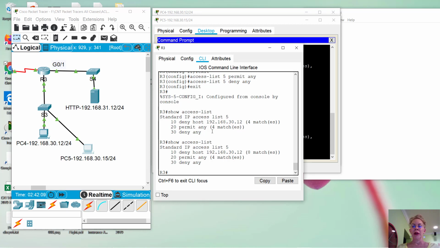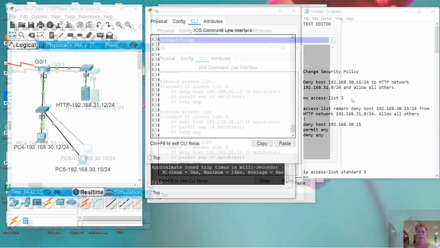Okay, now look, we did a permit, right? Now why is it going up incrementally? So we went from 4 matches to 8 matches. Well, the reason is because of the TCP handshake. Remember, this is making the connection first, before the ping goes out, and it's got to come back. So a message goes out and a message comes back. So that's why we see this.